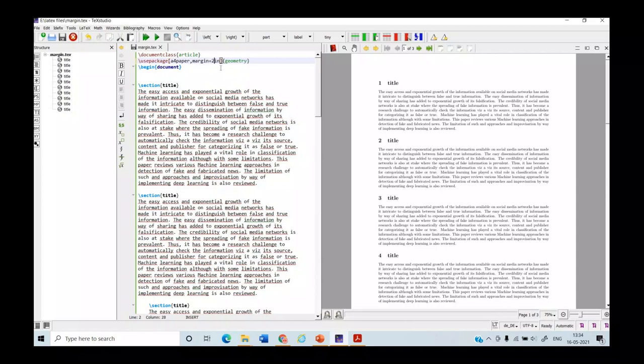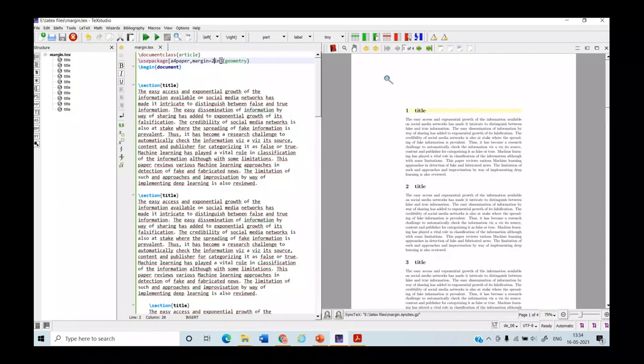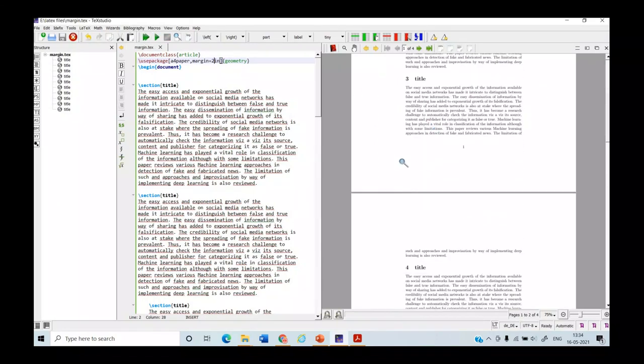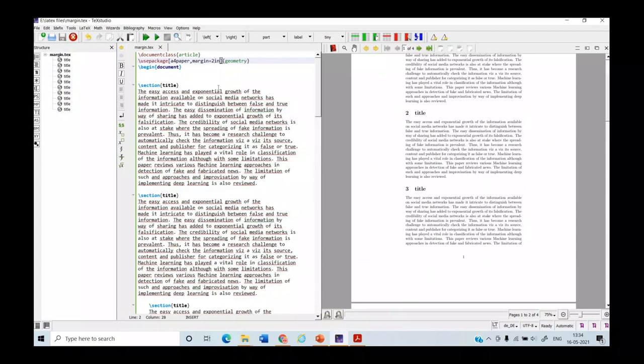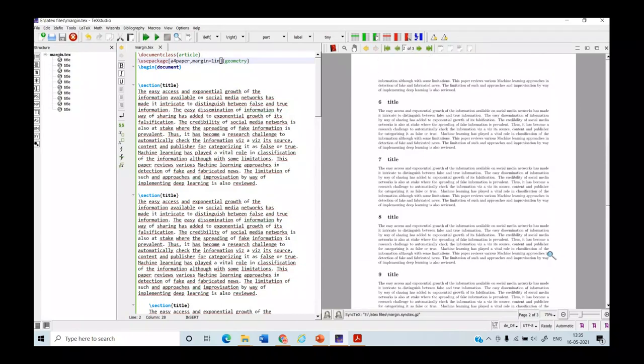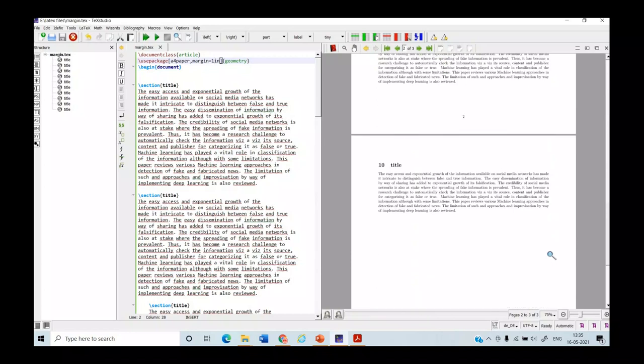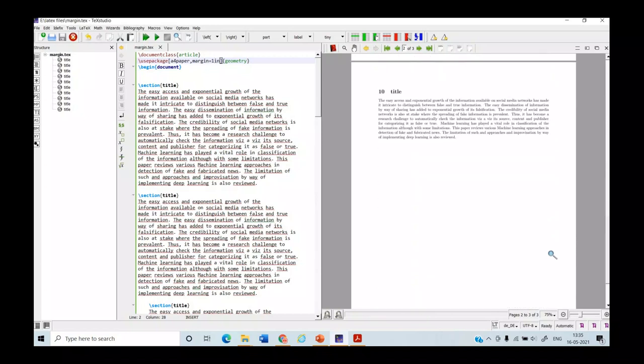You change it to 2 and see what happened. See, from top, then from bottom, then from left and right, same margins. Okay, so I'm going to change it back to 1 inch. Have you noticed the difference? The margins are same for top, bottom, left and right. 4 options are there. Okay.